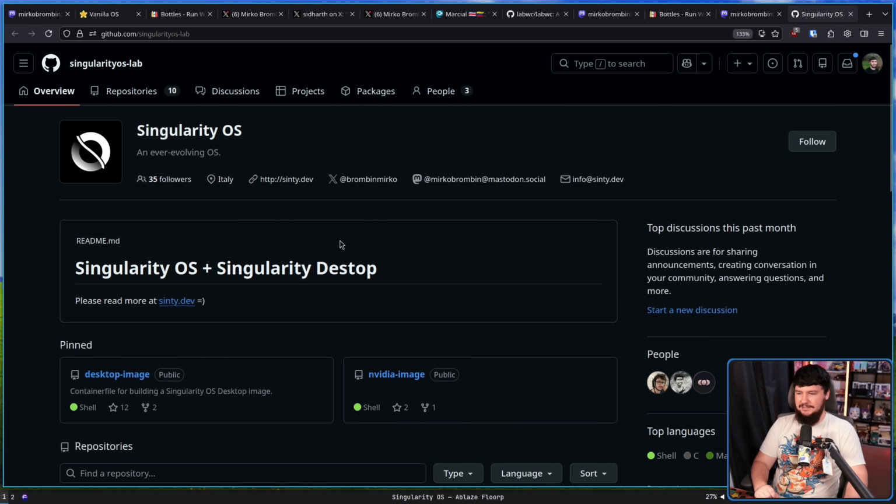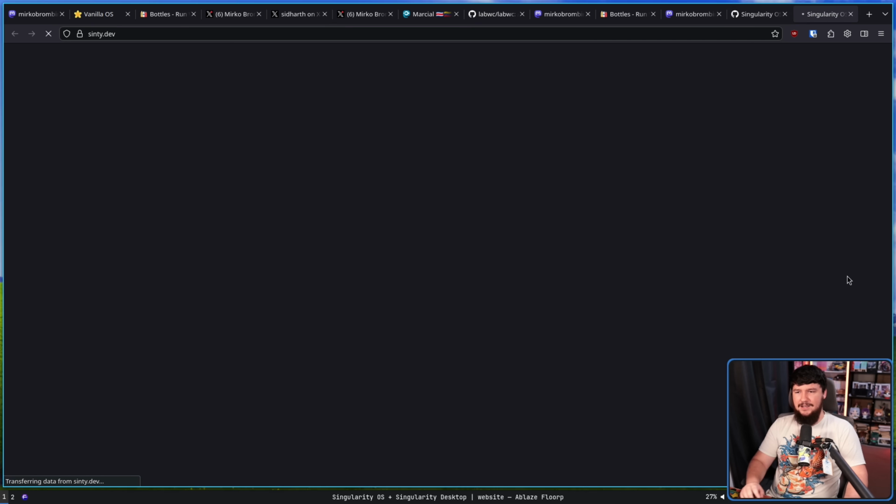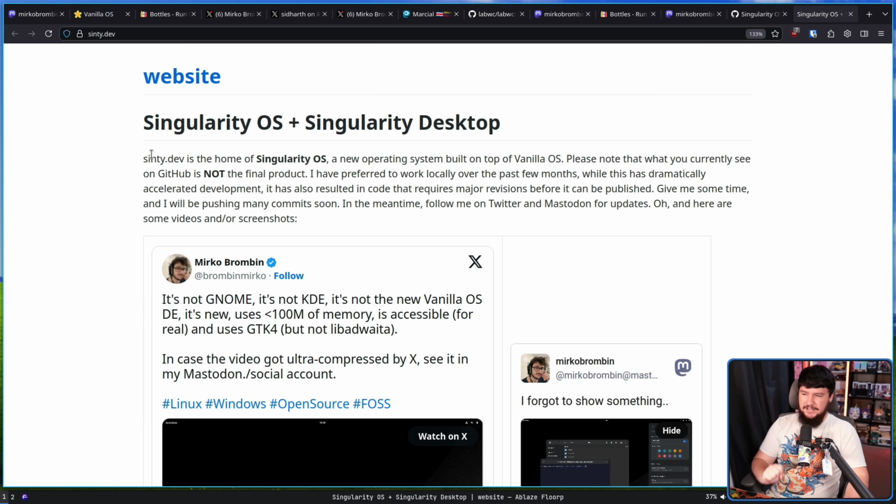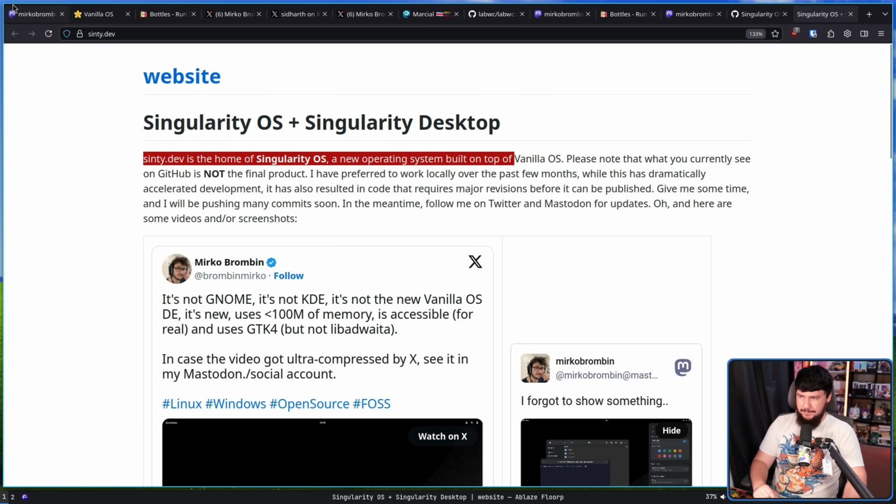Singularity OS plus Singularity Desktop. On the note of Singularity OS, we also have a website. So there are two projects being worked on here. Sinti.dev is the home of Singularity OS, a new operating system built on top of VanillaOS, again, that being his other project over here. Please note that what you currently see on GitHub is not the final product.